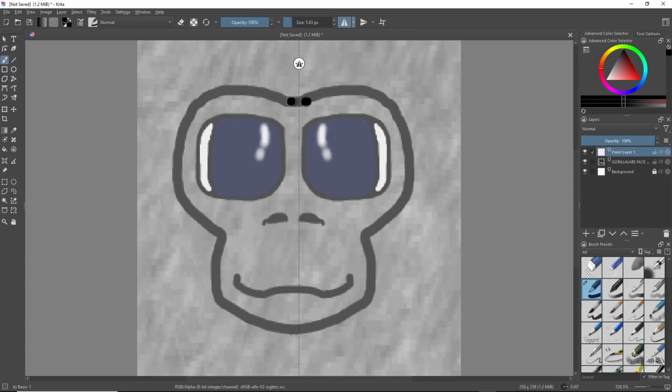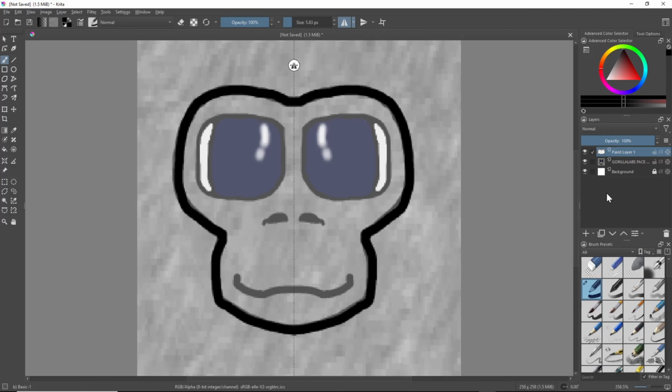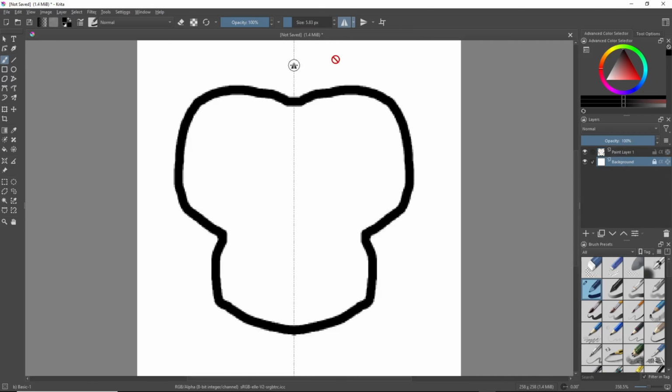So put the size of your brush however big you want your face texture to be, and then just put this in the middle and draw. You can just remove this, which I will be doing.